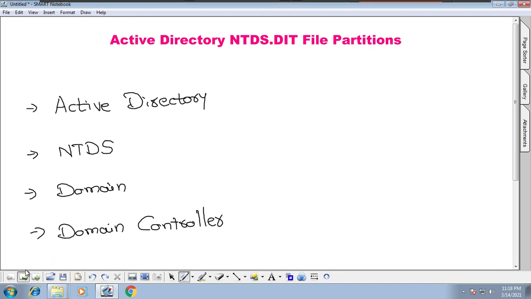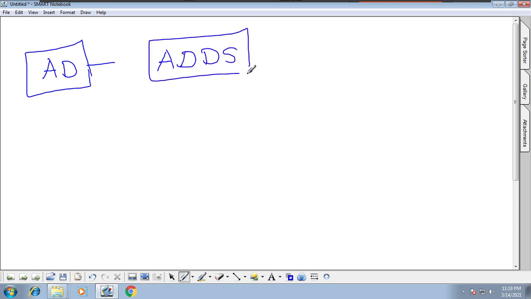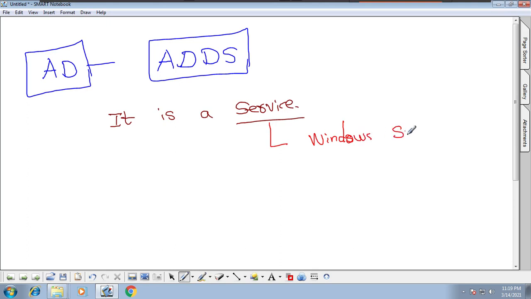So let us understand what is Active Directory. In short form, AD, now it becomes ADDS. What is Active Directory? It is a service. One line answer or one word answer: it is a service. Whose based service? Windows Server based service.